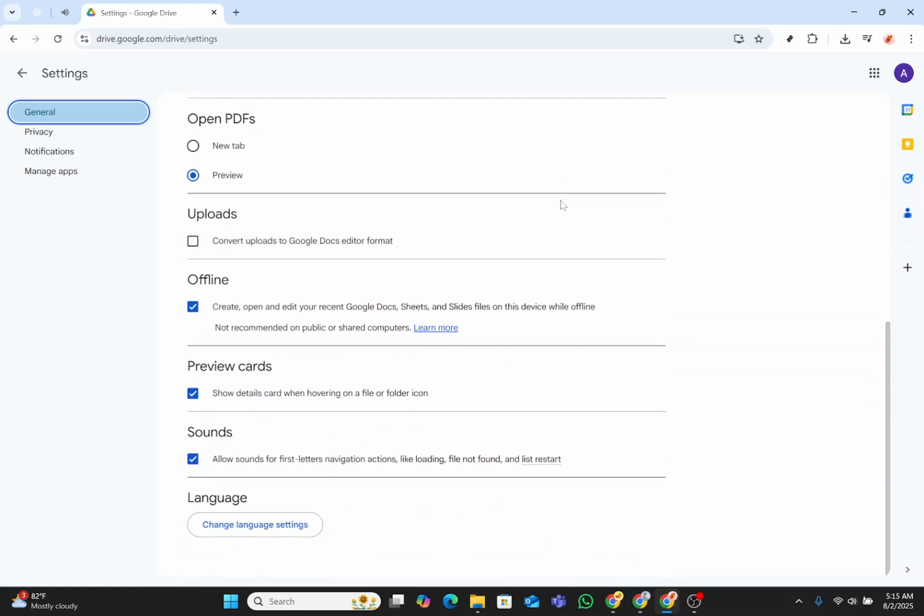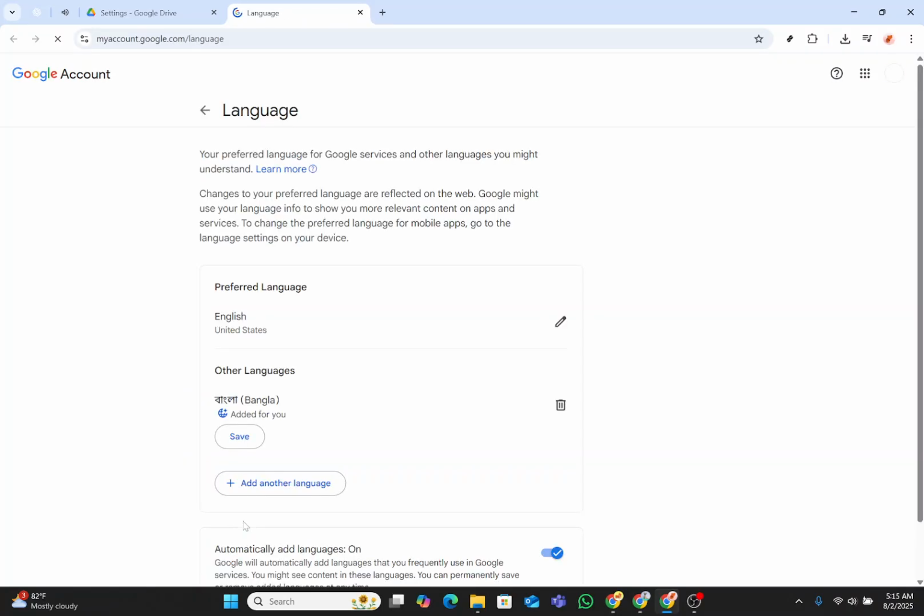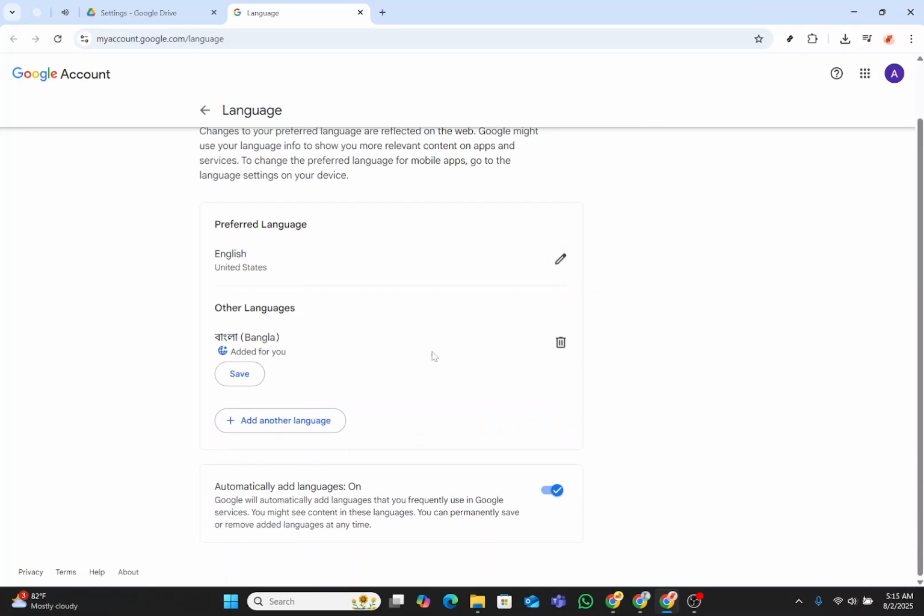Once you're on the settings page, look for the option that says Change Language Setting. This is the area where you can modify the default language that Google Drive uses. Clicking on this will bring up a list of available languages that you can choose from.